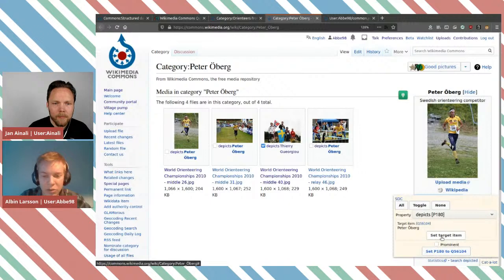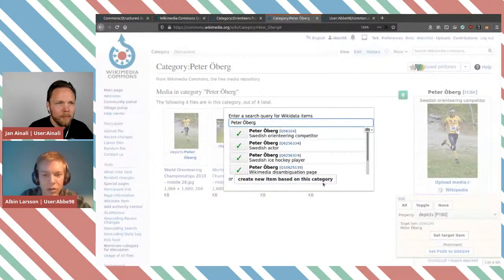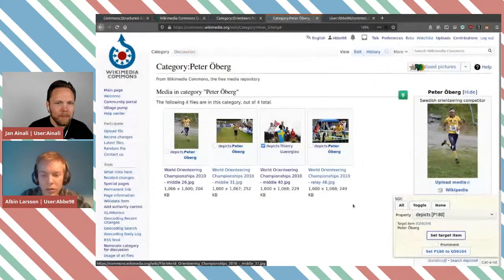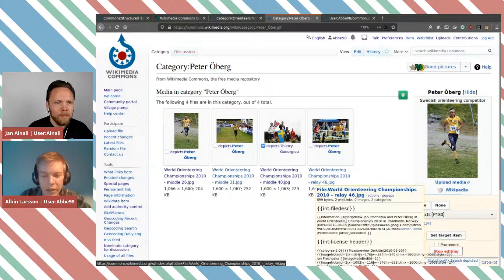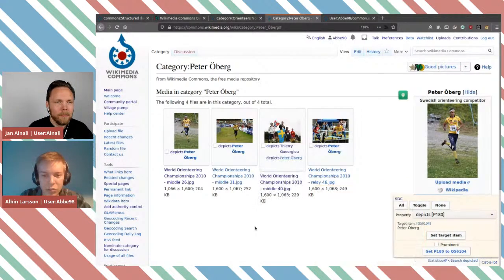And then I want to go back to do this one. And I just want to set the target item because it's not prominent. I had already set the target item. Here you can change it to something different than the category if you just click on set target category. But it's selected by default otherwise. And then I don't want to select prominent. He's just one of those people. And I want to add that as well.